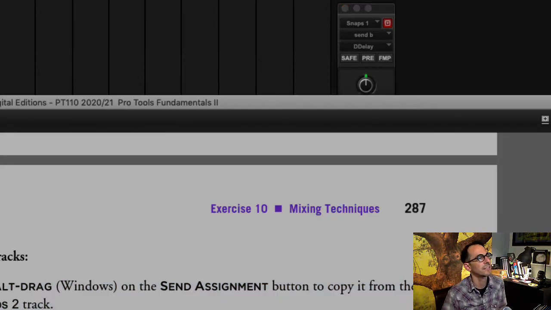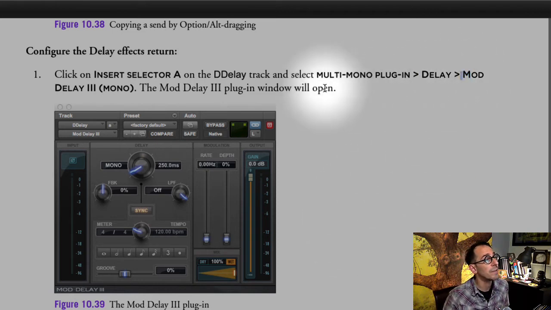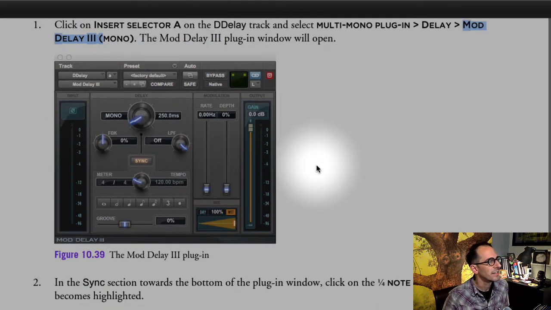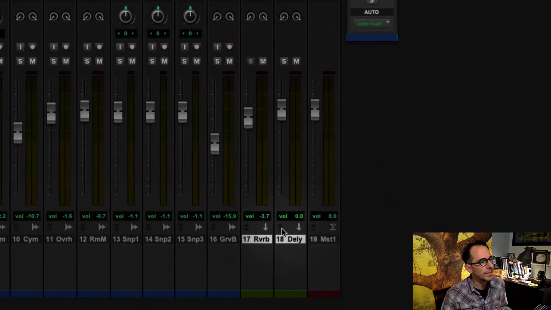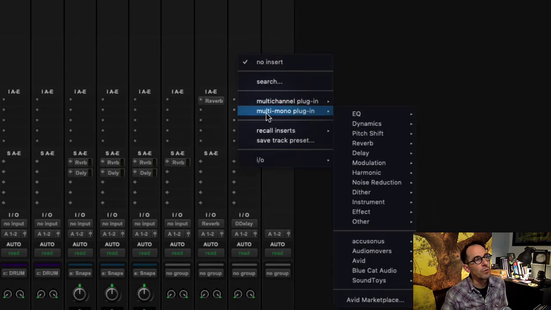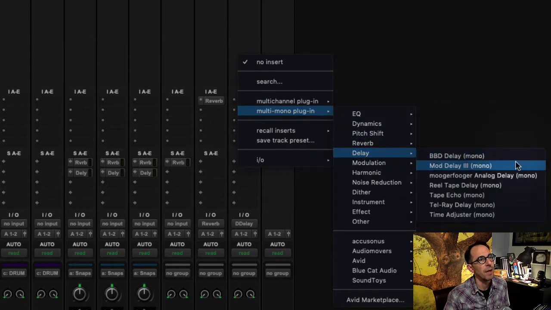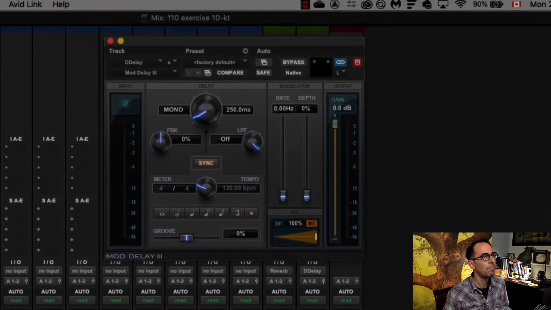Okay, next. Configure the delay effects return. Click on Insert Selector A on the D-Delay track and choose under delay menu Mod Delay 3. Ooh, this is good stuff. Okay. Here is our delay track right there. Insert. Boom. So they want us to do a multi-mono plugin. Delay, mod delay 3. There we go.